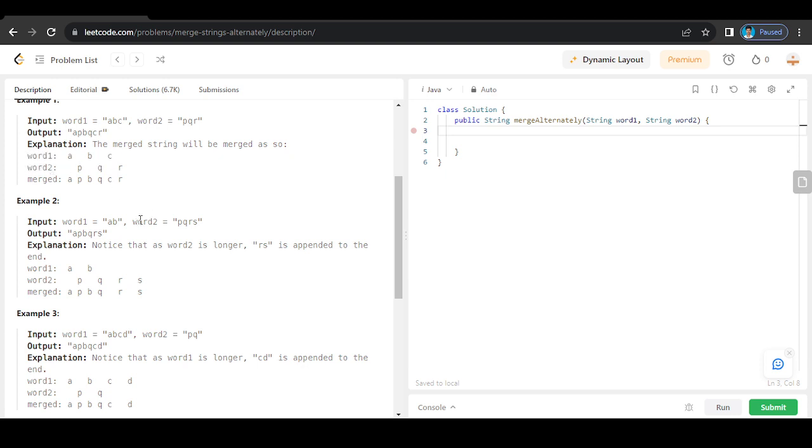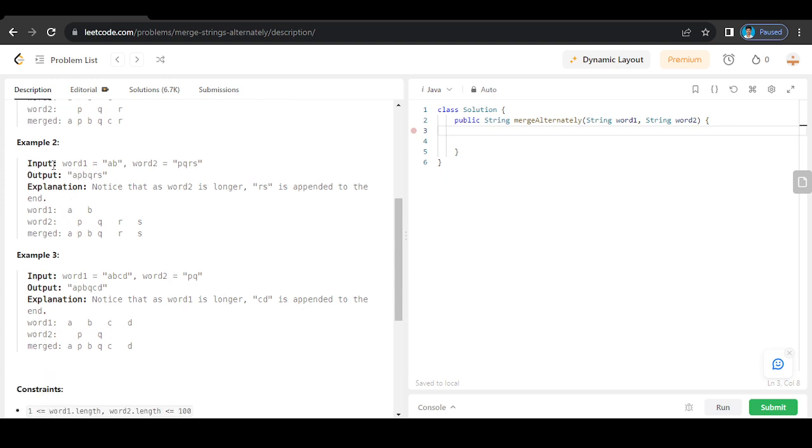Okay, so in example 2, what is here? Word1 has 2 letters, but word2 has 4 letters. So here what to do? We need to merge the first 2 letters of word1 and the 2 letters of word2 alternately, and the remaining RS, the extra 2 letters, will be added at the end of our output.